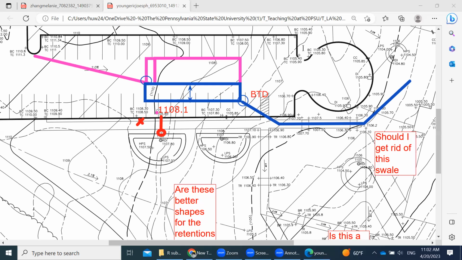Now, once that water goes out, you could specify, okay, that's my RDI level, and then that's my LP level. So this BTD here is very important. So what we can do is calculate this one: 1108.1, and then I'll drop 0.5. That's the depth of train string. 1107.6 would be the bottom of train string on this side.